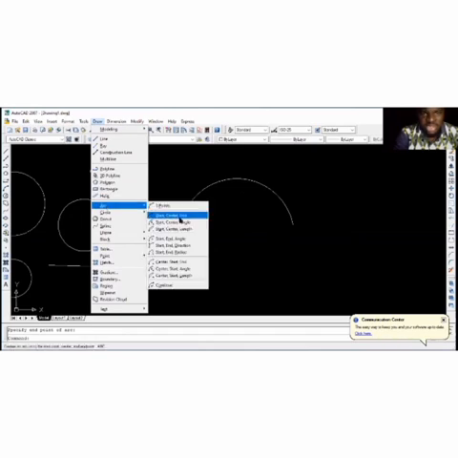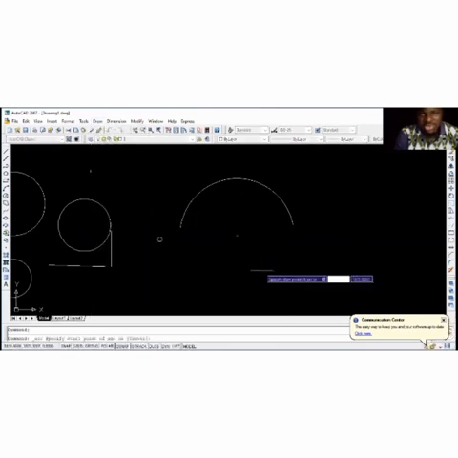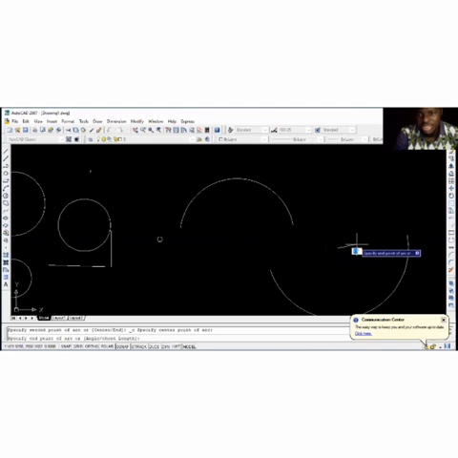So now let's come to the draw again. Come to your arc. Start, center, end. That's the option. We have been given start, center, end. So we choose start of the arc. We choose center of the arc. And then we choose end of the arc. That is it. And that is the shape of the arc.